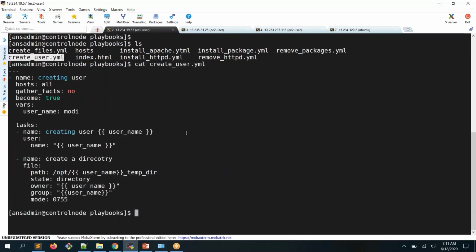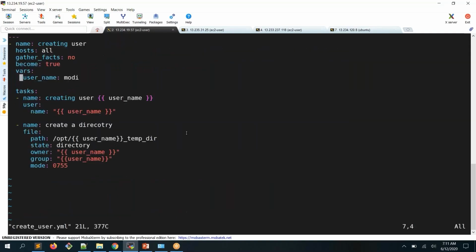But assume that now one more user is going to join my company. If I want to create his user, compared to the previous way of executing your playbook, this one is good. So assume that a new guy called Rahul is going to join my company, and he wants to manage the same way Modi and Sonia are doing. So I'm typing RAHUL, so I can replace it.